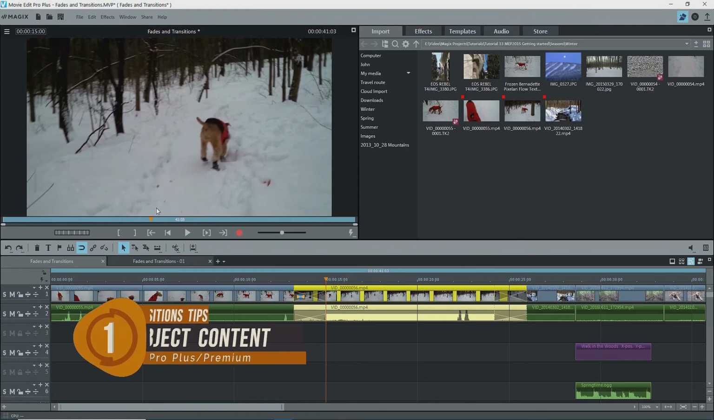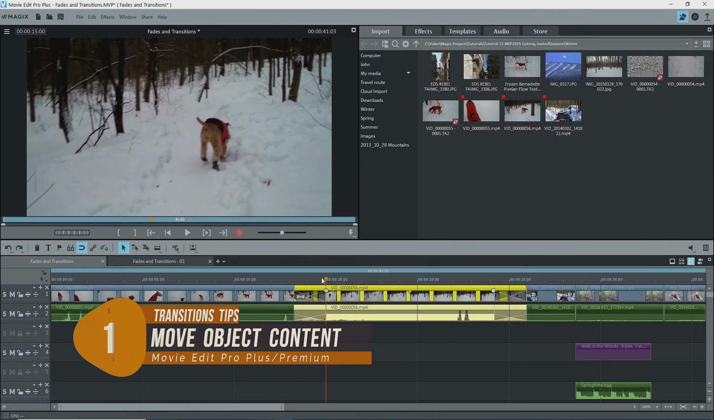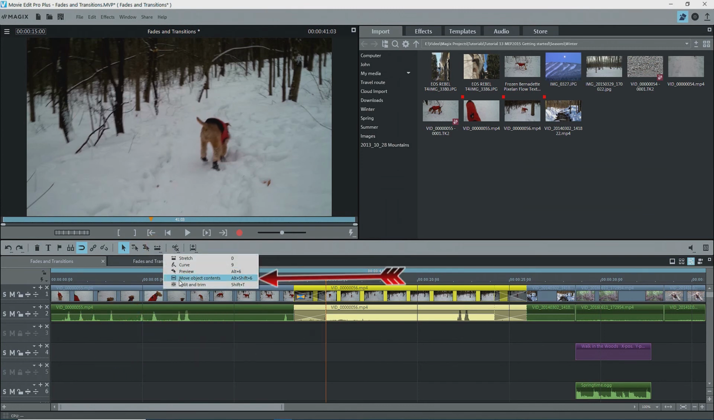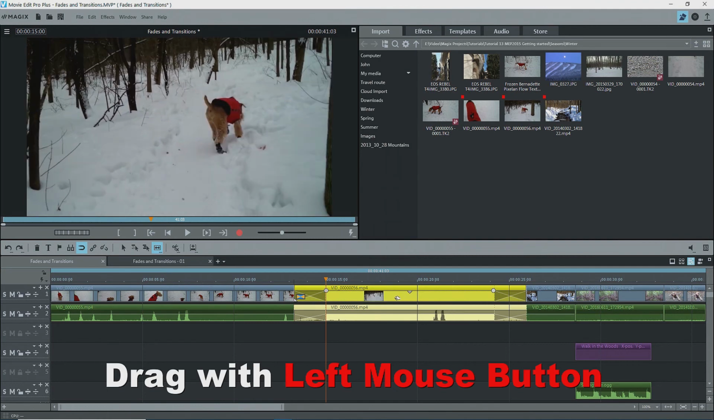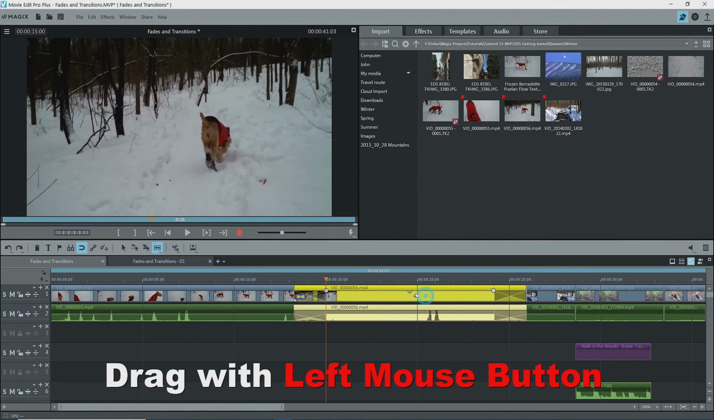If you have trimmed video clips, then you can use the Move Object Content command to adjust the trim points. This is useful if you want to change where a transition starts and ends in a trimmed clip.